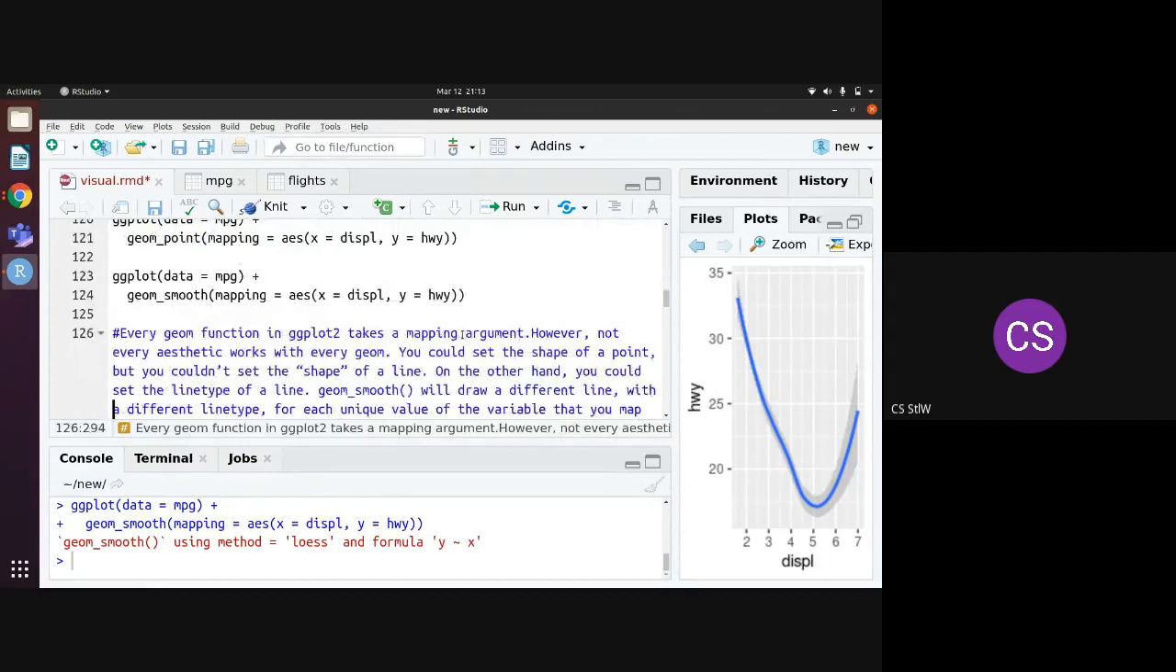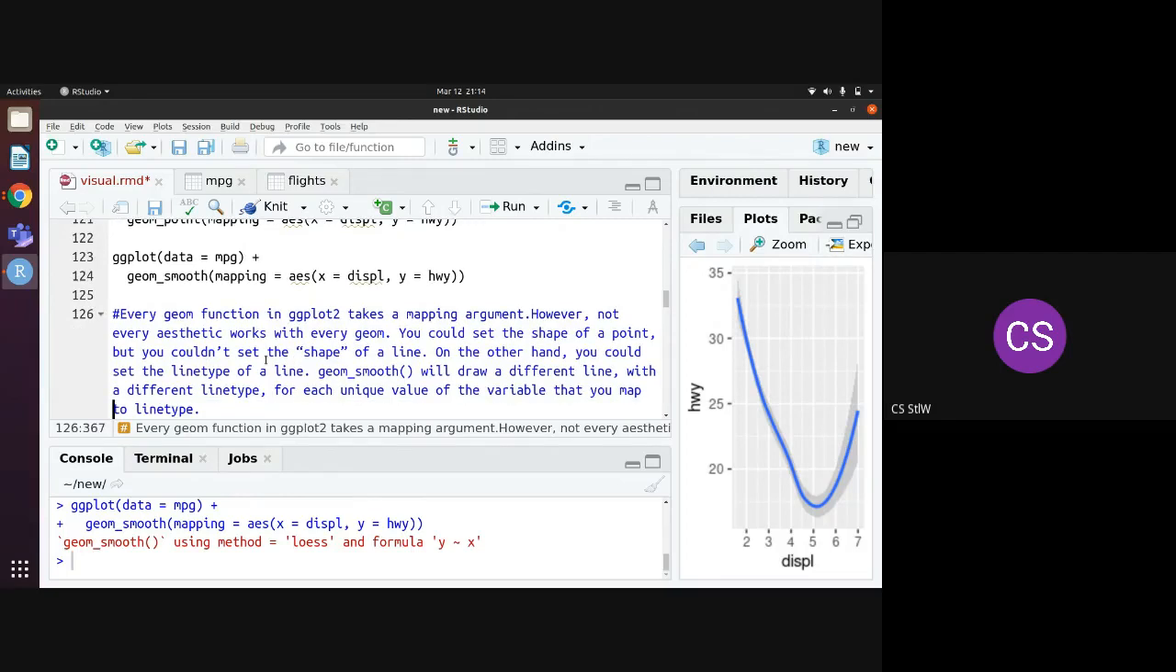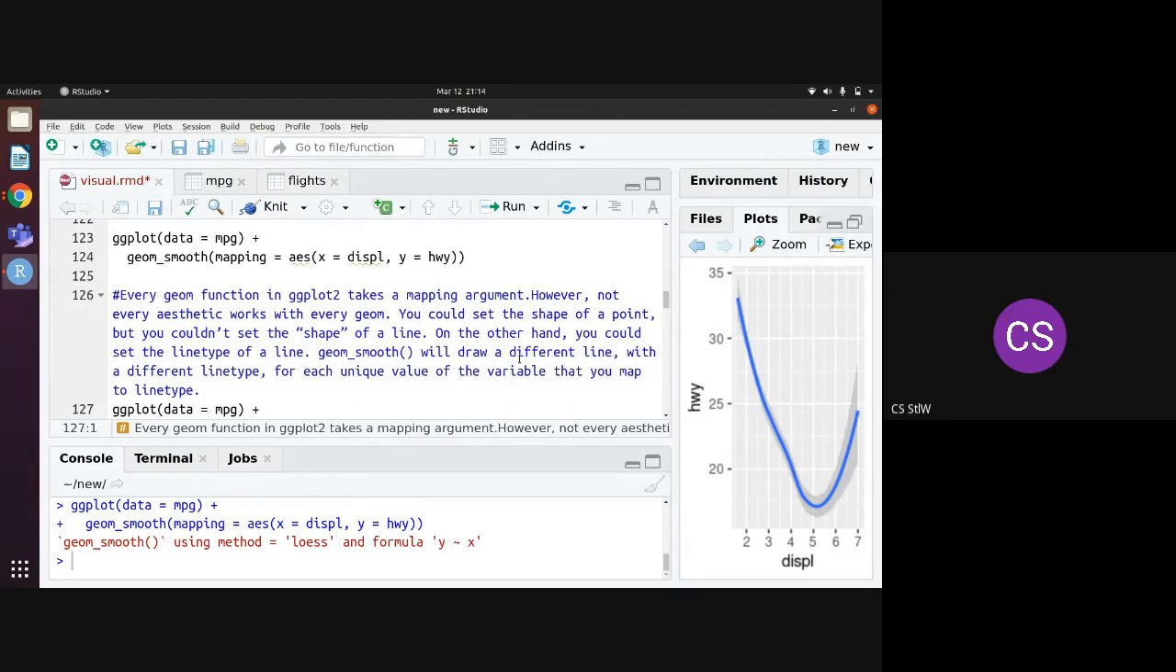So every geom function in ggplot2, remember the package is ggplot2 and also the library, takes a mapping argument. However, not every aesthetic works with every geom. You could set the shape of a point, but you couldn't set the shape of a line. On the other hand, you could set the line type of the line. Geom smooth will draw a different line with a different line type for each unique value of the variable that you map into the line type.